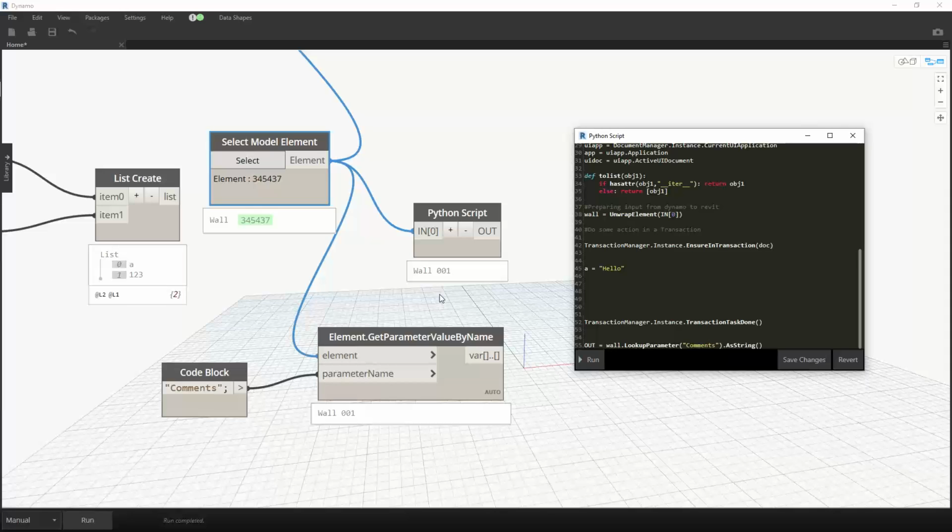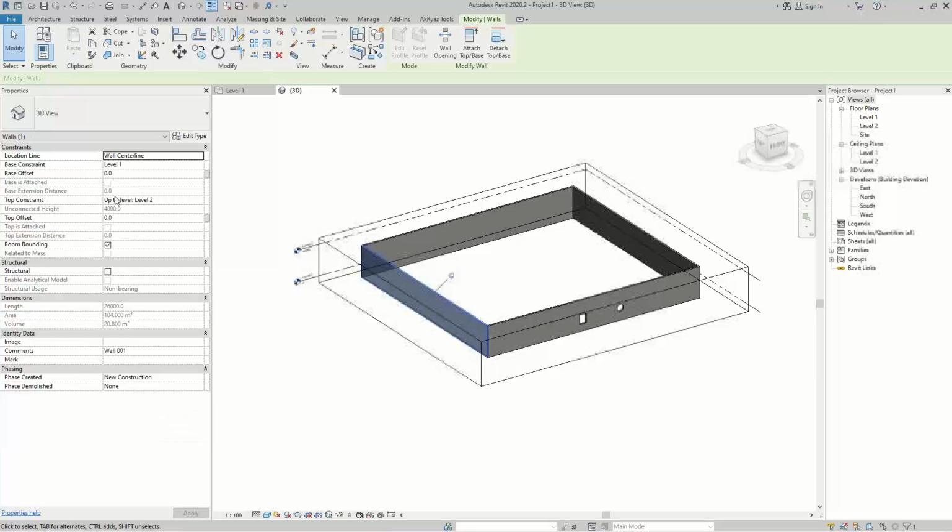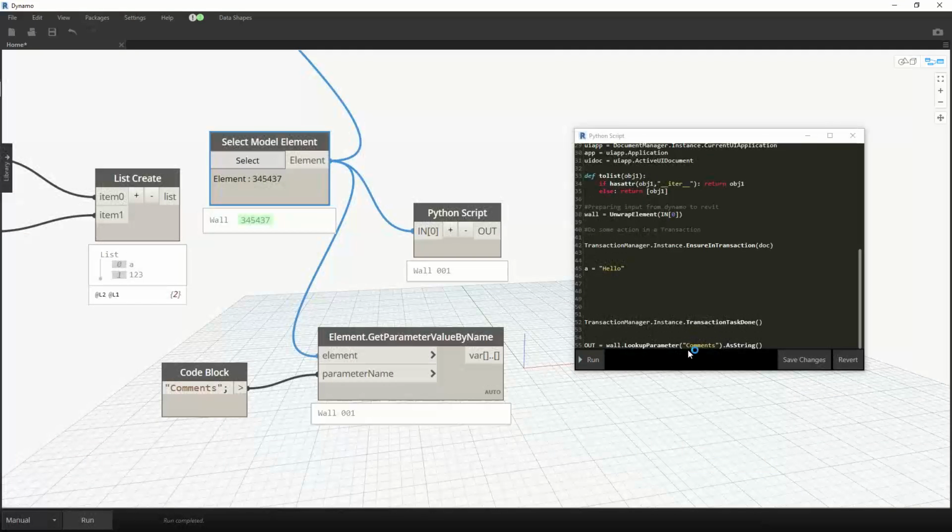If that is a text parameter, you have to say as string, whereas if that is something like the base offset, I would just say base offset is 500. So this is a value. If I go back to Dynamo and start typing base offset here instead of comments, and I say as string, the value will be null, because base offset is a number parameter. When it comes to a number, there is nothing called a string. It has to be said as double.